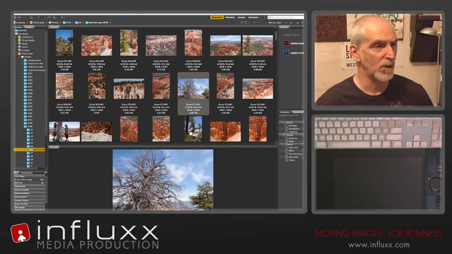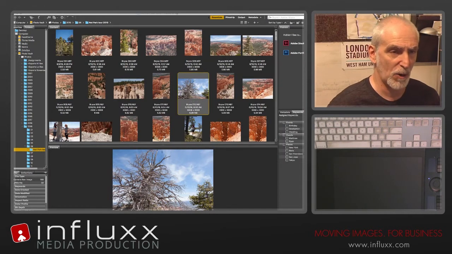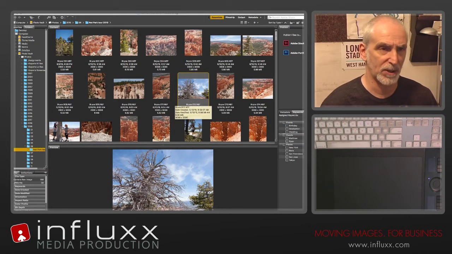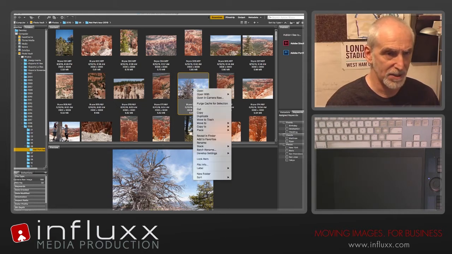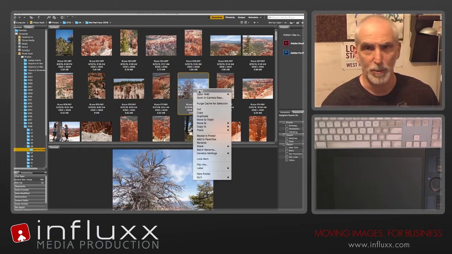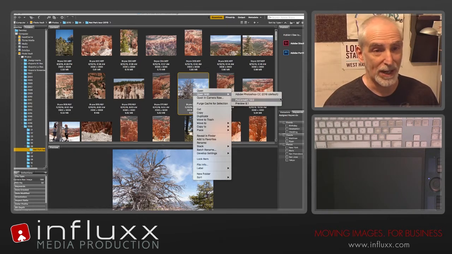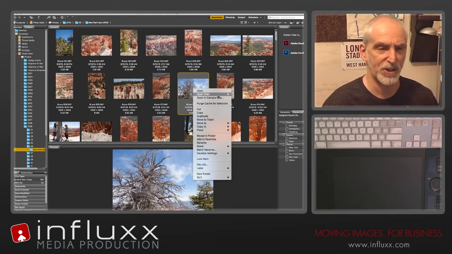I'm in Bridge, and like I said, I've opened this folder on my desktop of all the NEF files that I shot on my D40 last summer in Bryce. If I right click on this, I can open, and it will open with the default, which is going to be Photoshop. I can open with, and it's going to show me Photoshop as the default and any other image editors, but I can open in Camera Raw.